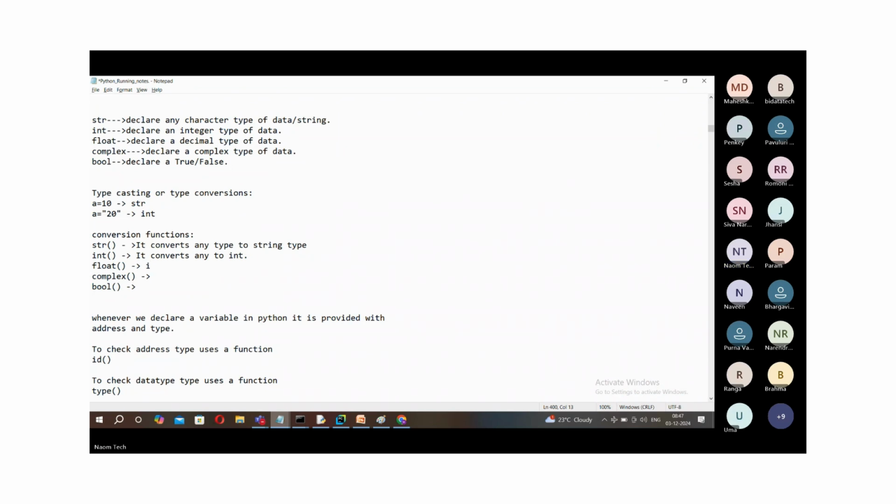So this converts any type to float. Similarly, same thing, friends, complex converts any type to complex. Okay. And Boolean converts any type to Boolean.